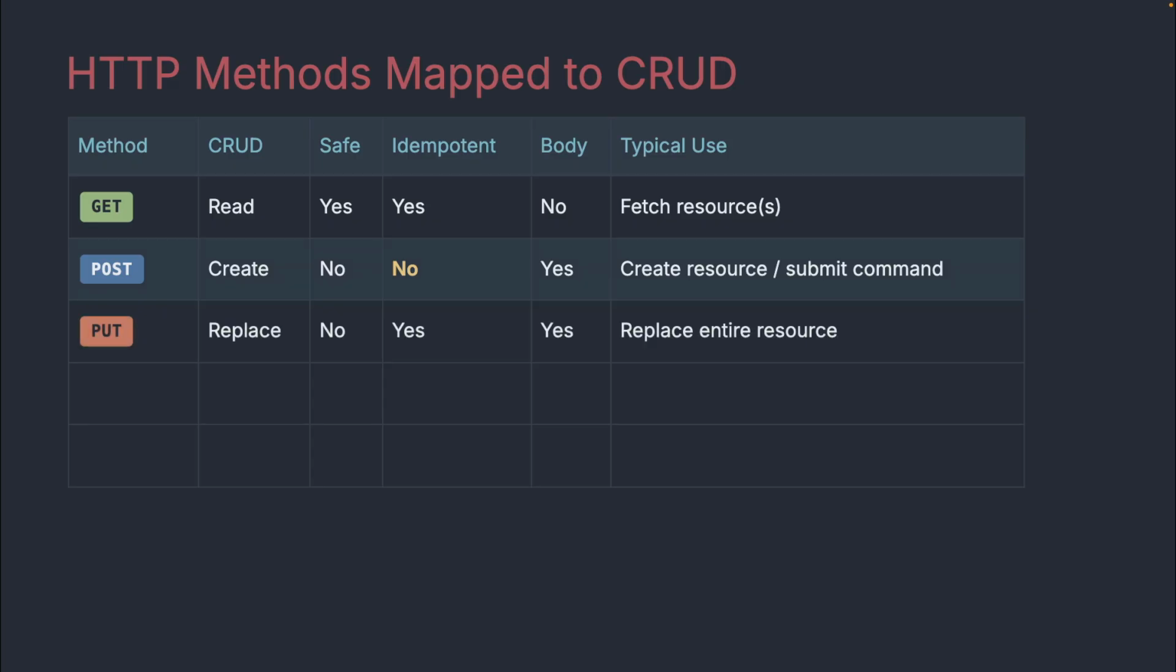PUT replaces an entire resource. It is idempotent. That means that, let's say product 42 is an iPad, for example, and then you're not selling iPads anymore. You're now selling Samsung tablets, and you want to replace product 42. So now your new product is an Android or Samsung tablet, whatever. That's usually the PUT. It will replace the whole object per se.